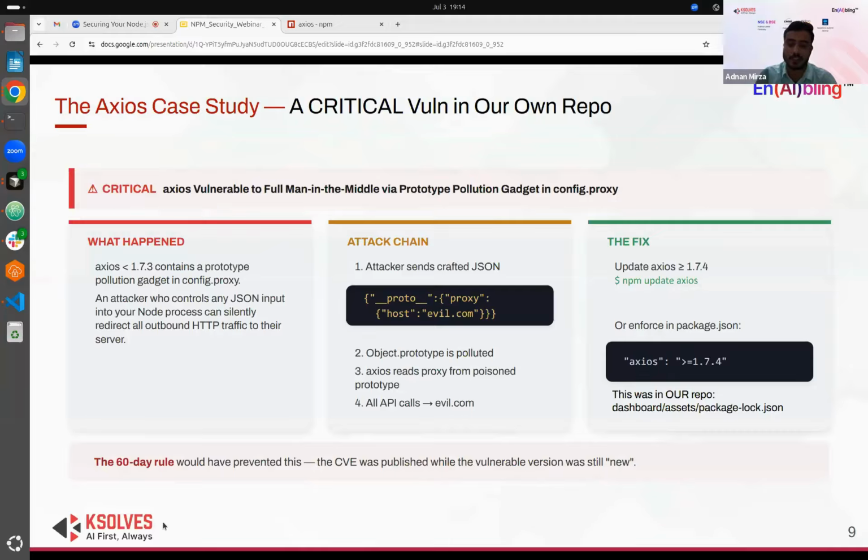So what can be done at that time? We should never use npm install. We should use npm ci. It will always fetch the version which is locked in the package-lock.json.